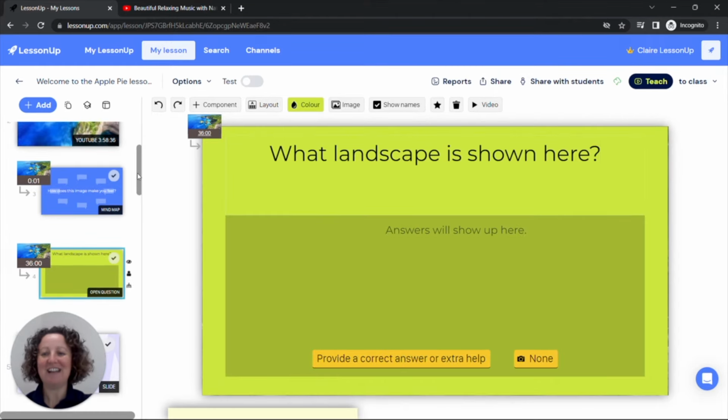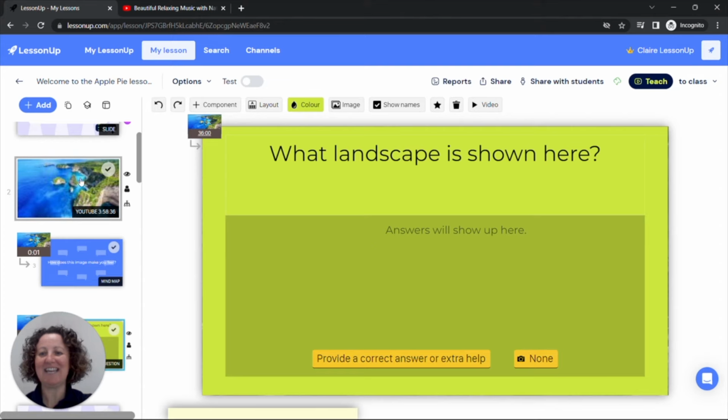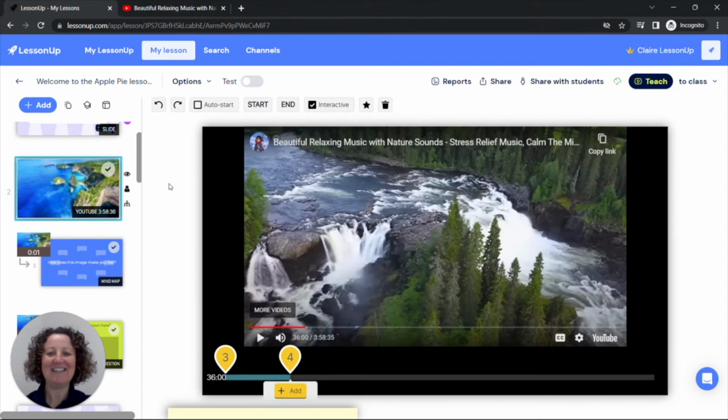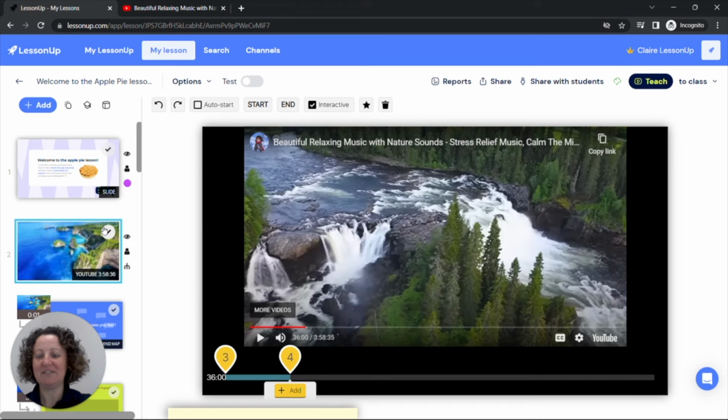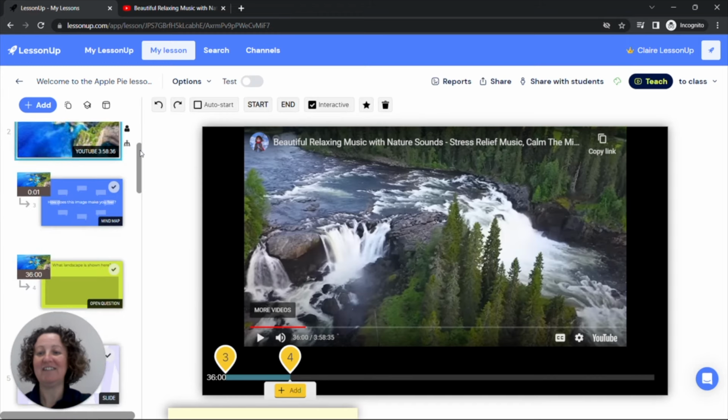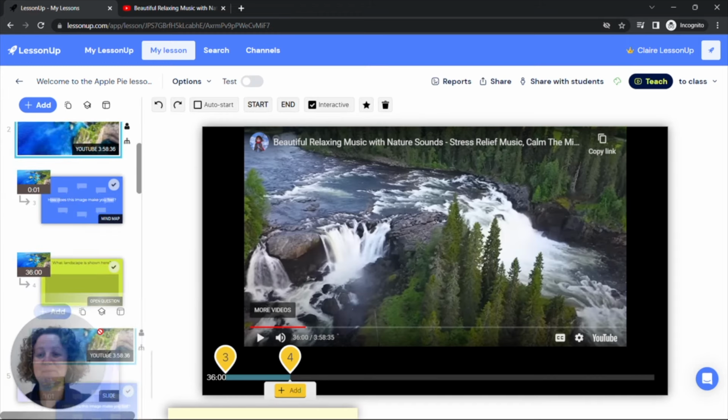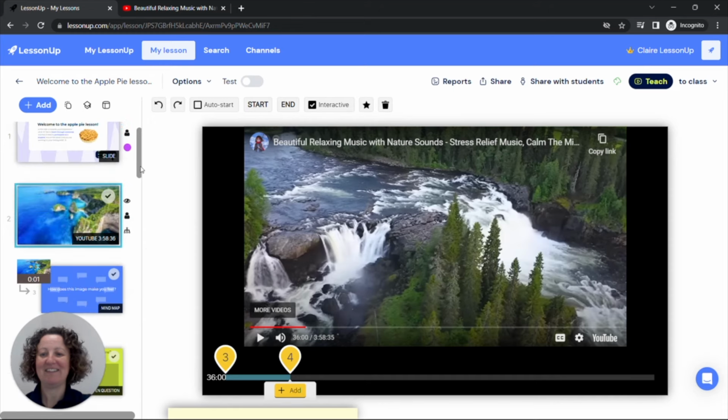If we look back to the left-hand side, you can see that this slide is now ready for you to use within your learning. And as with all of LessonUp slides, can be moved to whichever part of the lesson you feel is most appropriate by just dragging. And that's it, adding an interactive video to your LessonUp lesson.